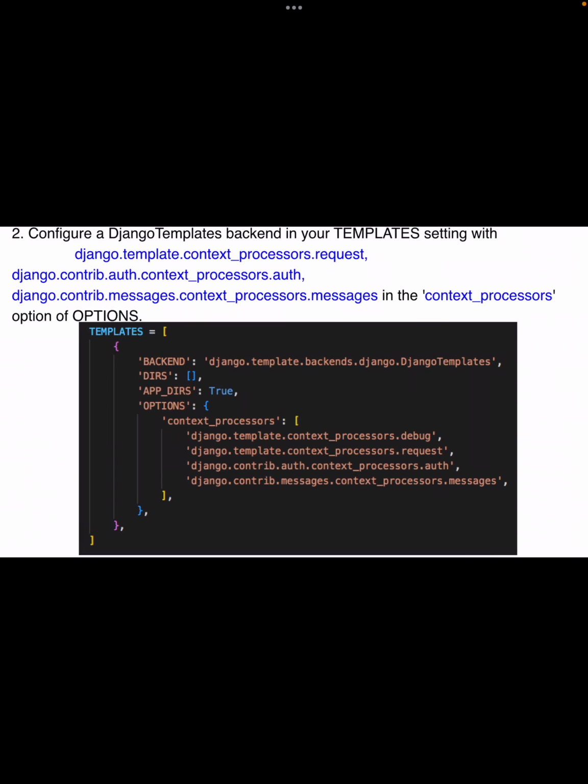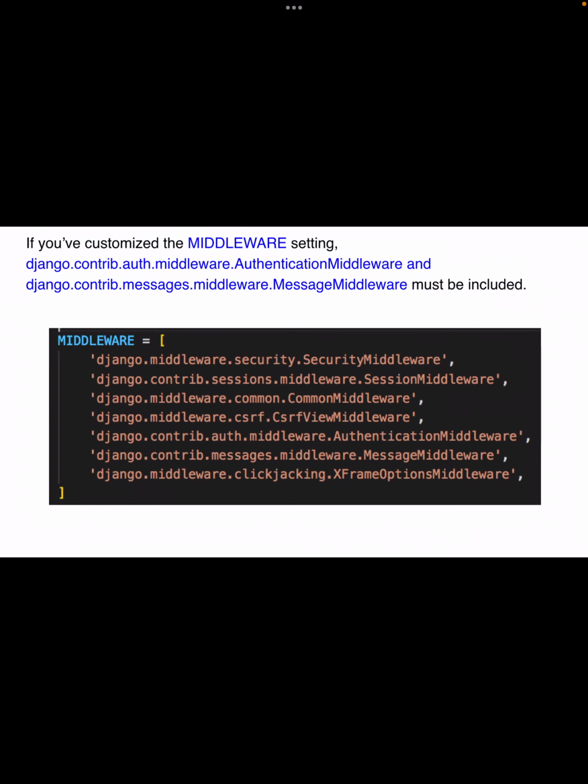Next, you have to configure the Django template backend in your template settings with django.template.context_processors.request, debug, and contrib.messages.context_processors.messages. All these things you have to set in the templates. And next, you have to customize the middleware settings also. So you have to set the django.contrib.auth middleware, and the message middleware must be included.